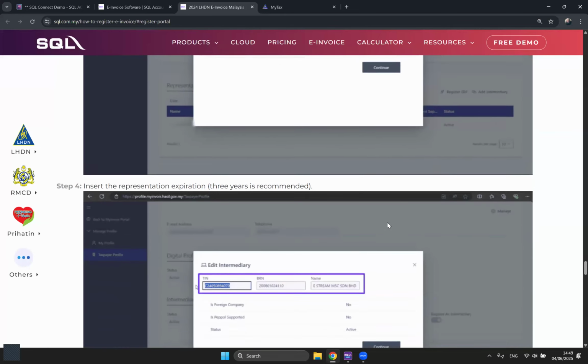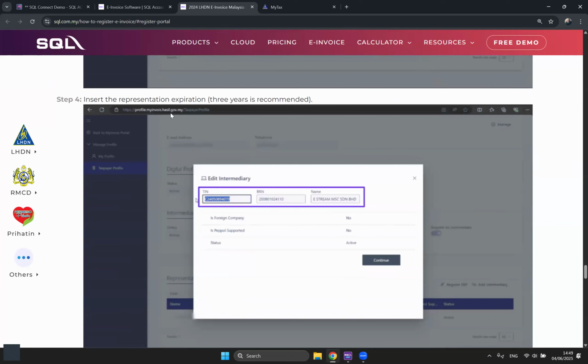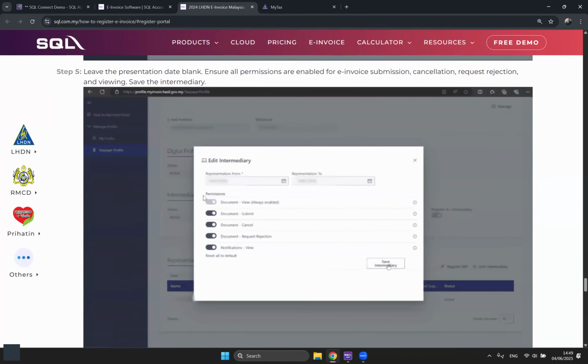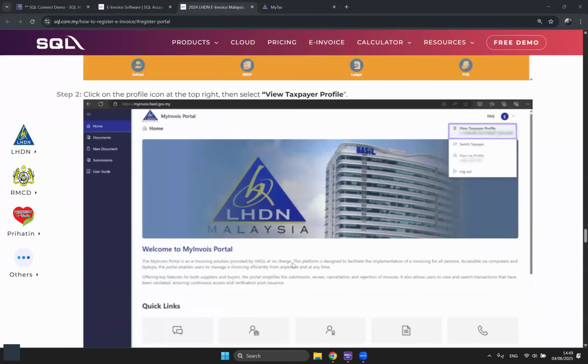Next, you just insert the representation expiration. For this one, if you can leave it blank, you just leave it blank. If IRB insists on you putting in the year, maybe you can put 3 years. And then for the permission at the bottom here, you have to open it for all. After that, you just click on save intermediary. Okay, intermediary, for example, this one.